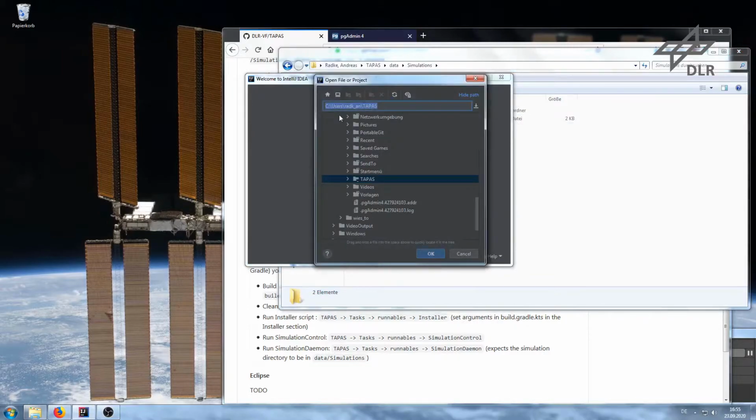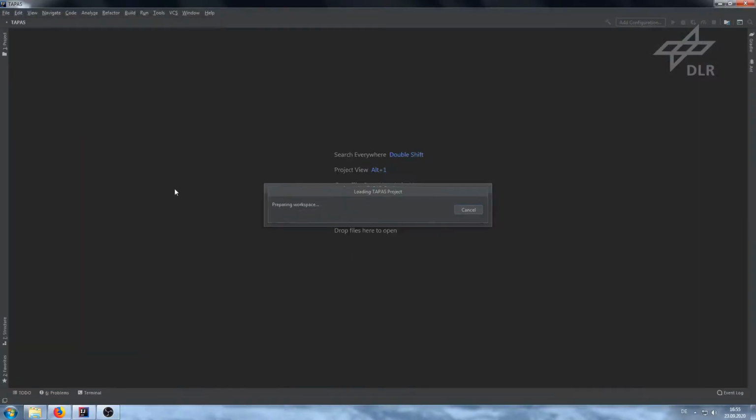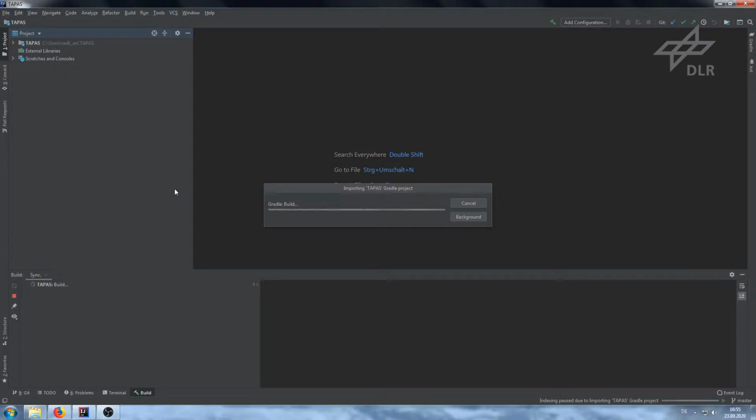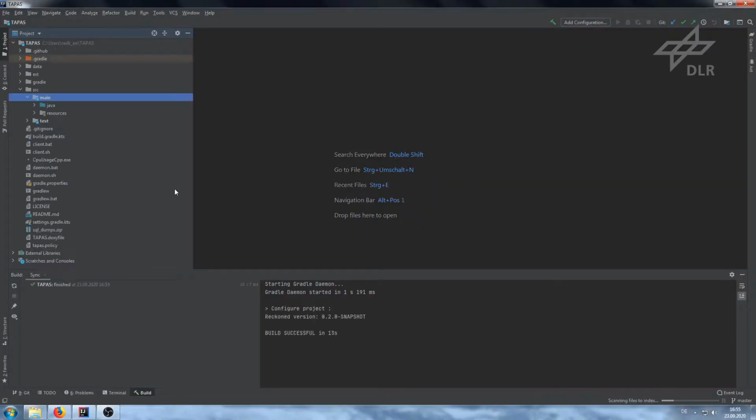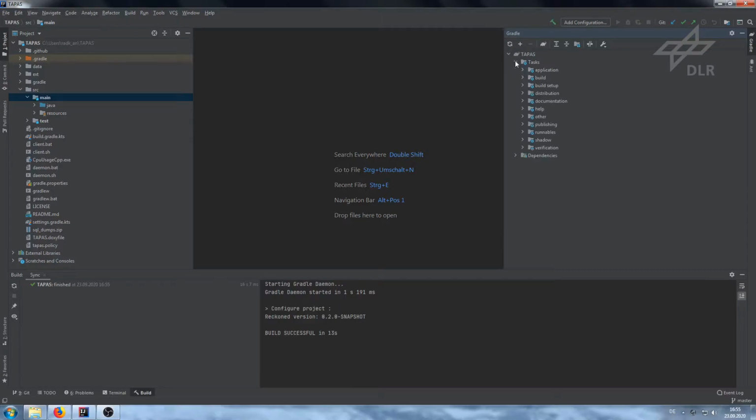Then you start IntelliJ. Next thing you do is you want to import a new project. You have to browse to the folder where you cloned your TAPAS repository, and you just click OK. Then IntelliJ sets up all the projects, finds all the Gradle configurations, and after some seconds or minutes, depending on the speed of your computer, you will have your IntelliJ IDE window. Here you have the project tree, and here you have the Gradle tasks.